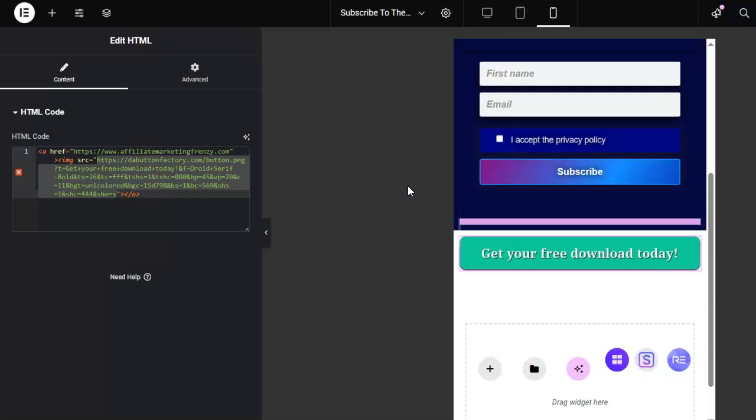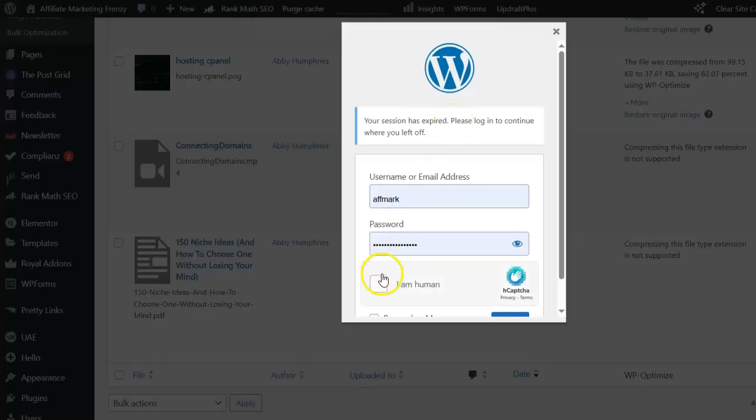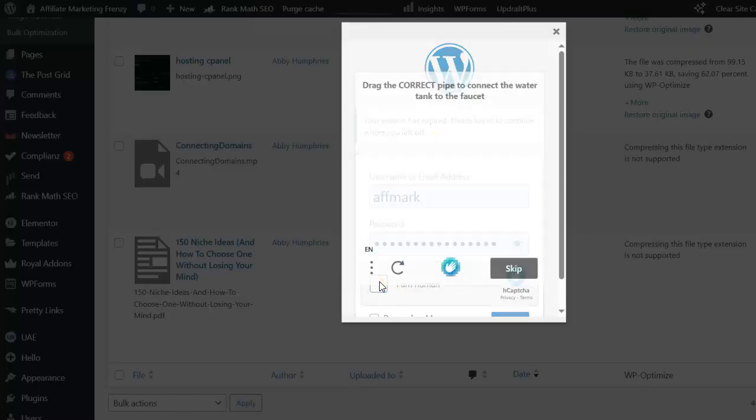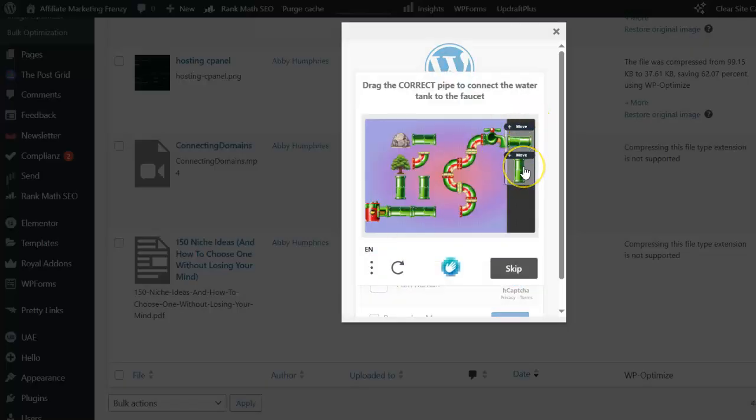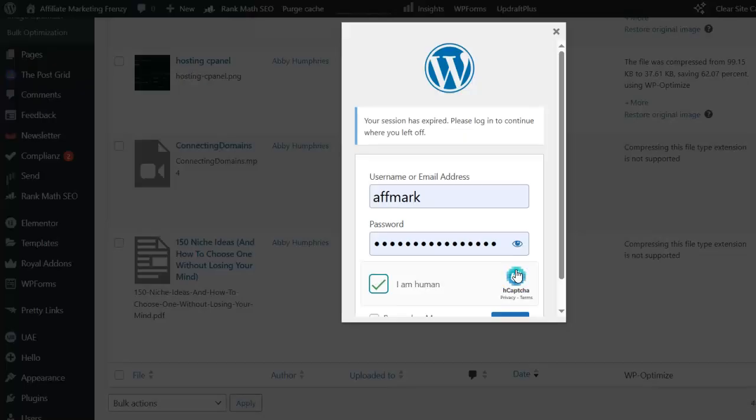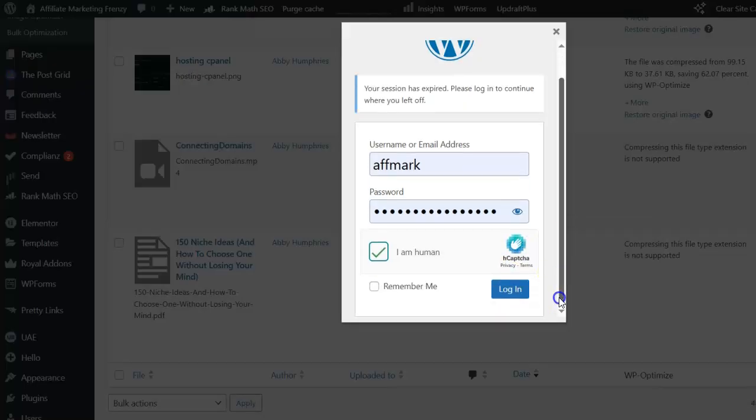I suggest that you host your own images, and then when you go to your media file here, sorry about this. I need to move this guy down here. Alright, verify that I'm human. Alright, awesome.